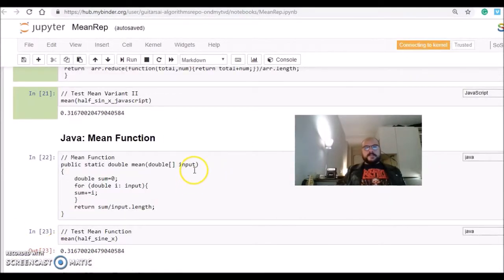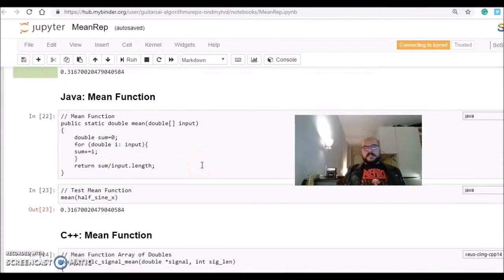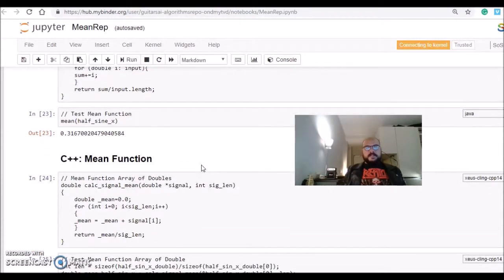Here are six different programming languages, and that's it.